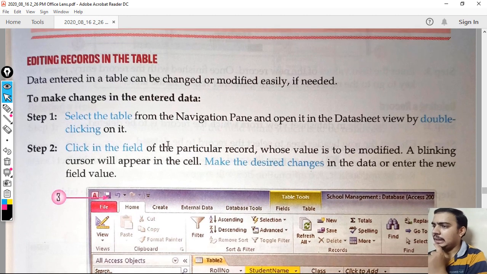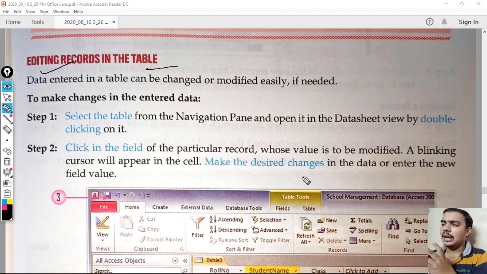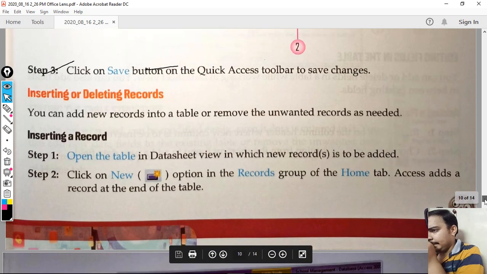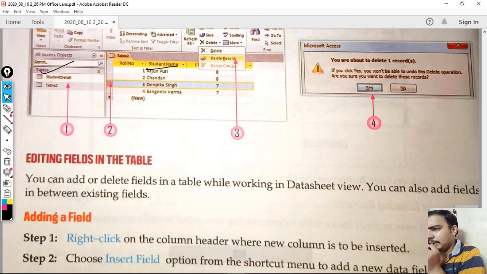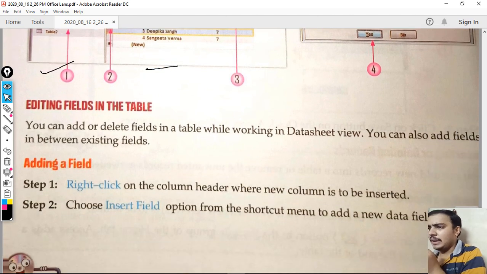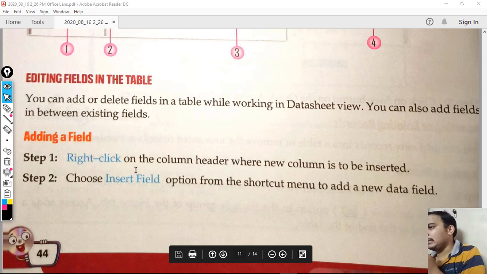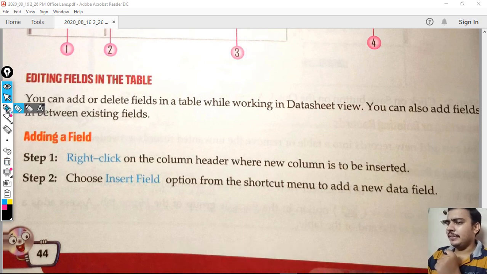So they are saying that today we have to discuss first how you can edit records in your table. Editing records in our table. Editing a record means suppose you are entering something and in the middle of that data you have to change a particular record, like you have to remove a row or enter something. We have discussed this already. Let's skip this part first. Like this one we have to discuss. Yes, editing fields in a table. Most of the parts we have already covered.